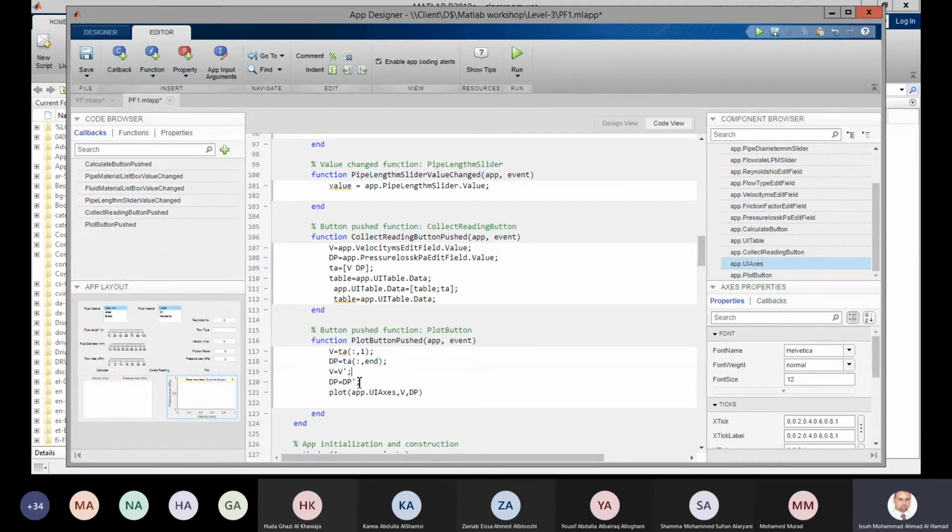Now, this converts the values of V and DP into an array instead of a column or a vector. And now this is your plot. Is it clear? So let's press on run.